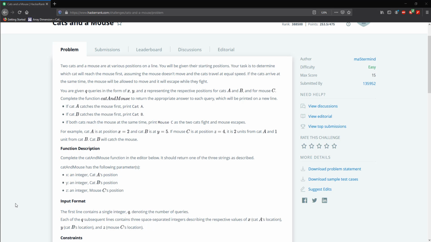For example, cat A is at position X equals 2 and cat B is at Y equals 5. If mouse C is at position 4, then it is 2 units away from cat A and 1 unit away from cat B, which means that cat B will catch the mouse. So all we're looking at is taking the difference between the positions and figuring out which one is actually closest to the mouse, and whichever one is closest to the mouse gets the mouse. If both distances are the same, then the mouse actually escapes as the cats fight. So the mouse is going to go ahead and live.